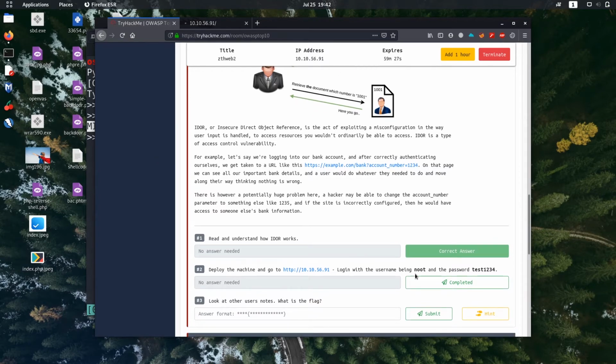It gave us a username and password, note and test 1234. Okay, let's log in with username note and password test 1234. We are greeted with this "I am a note" text. In this URL there is a question mark and a parameter note with value equal to 1. Let's check it by changing it. Okay, we get status 200. So probably in one of them there is our flag.